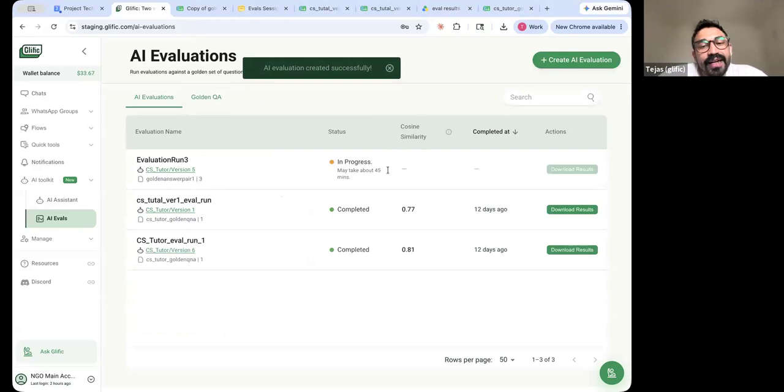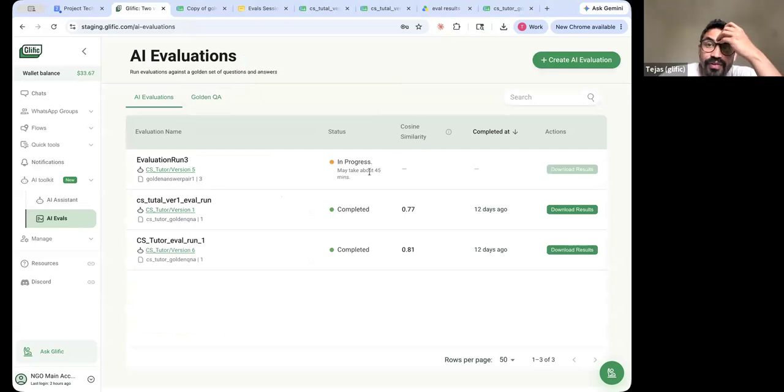Once the eval is completed, it takes a little time because we have tried to use the most cost optimized way of running this. Since we are using the most cost optimized way, it is taking a long time to process each question answer pair. So you can imagine it might take up to 45 minutes. It could take up to 1 hour. But once you have started this, come back, and once it's completed, you can see that it's complete and you can download the results.